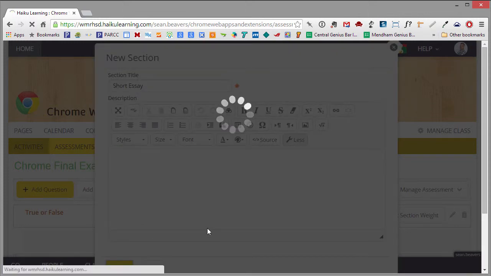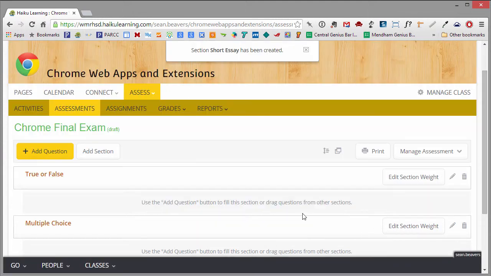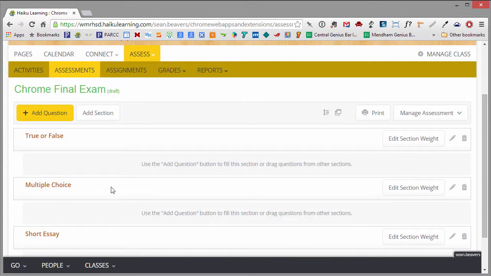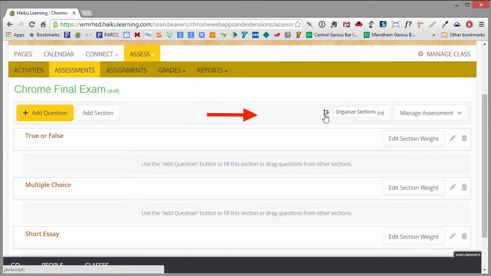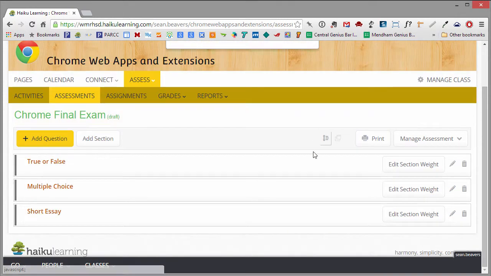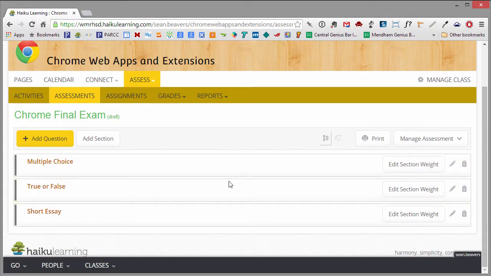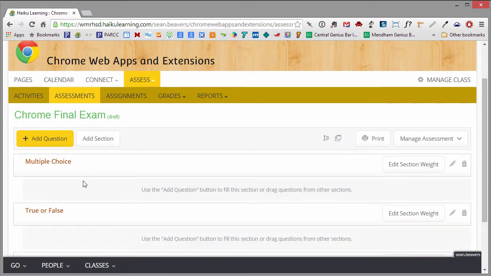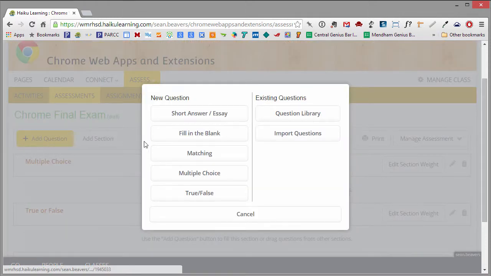So now I've got my three sections, and you can rearrange these if you need to. If I wanted to make multiple choice the first section, I can click this button here to organize my sections, and then I can just very easily grab multiple choice and drag that up, and now I've got the correct order. So I can click this button again, and now to simply add questions, I go up here to Add Question. And I'm going to do my multiple choice first.